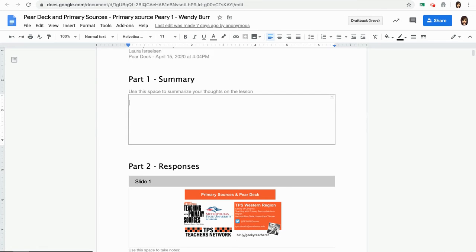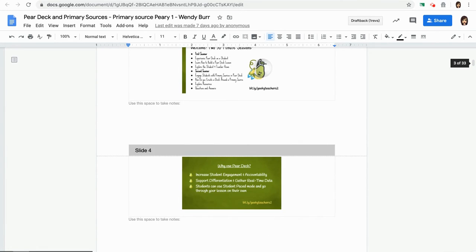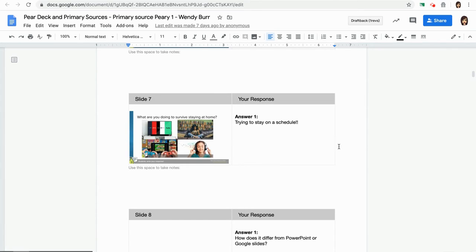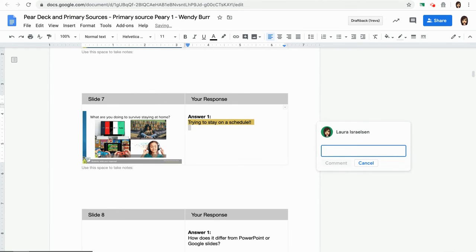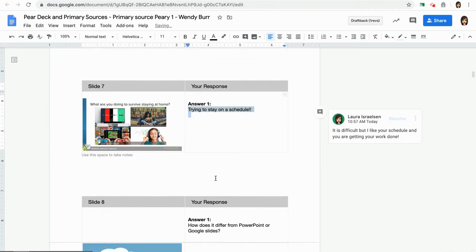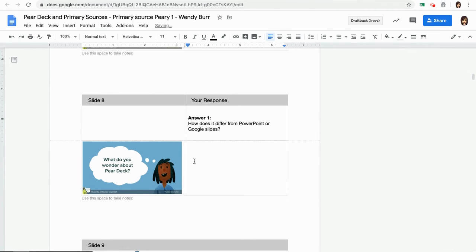You can ask students to do a little work here or summarize. You can go down through your session and you'll be able to see the slide and then their response. So you could highlight this just like you do in Google and give them a little feedback. Give them a comment. So you can give comments, add information as you go along. They can also add more notes. So right where this says, use this space to take more notes, tell me more.